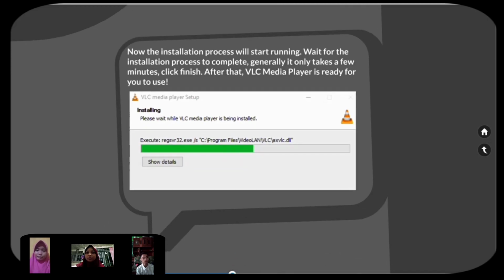Now the installation process will start running. Wait for the installation process to complete. Generally, it only takes a few minutes. Click Finish. After that, VLC Media Player is ready for you to use.